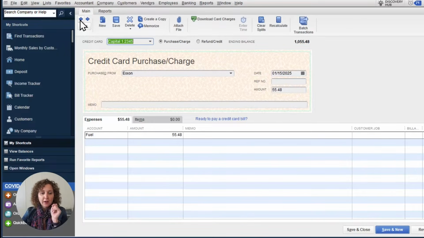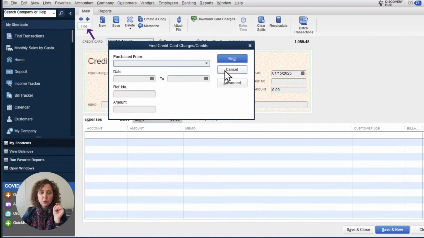You can always click the back arrow and it'll go back to your previous transaction, or forward to go back and forth. And you can always find through the search feature as well.